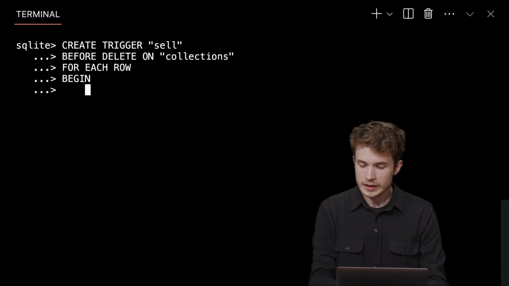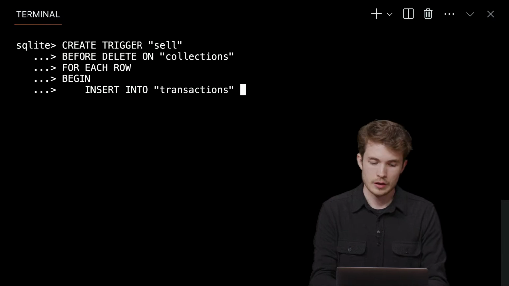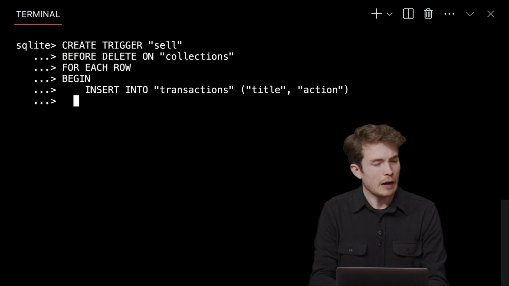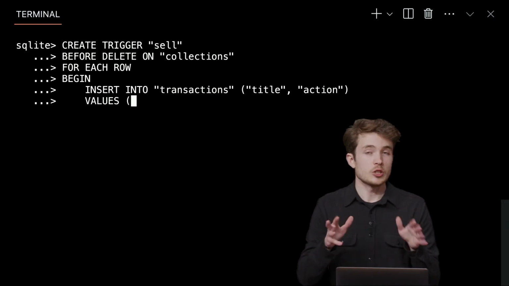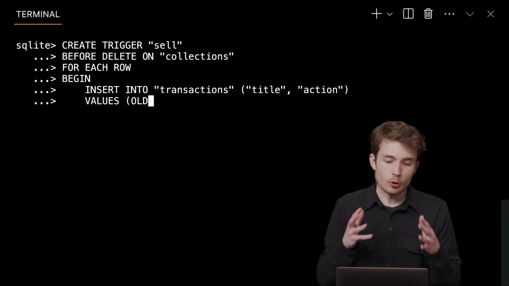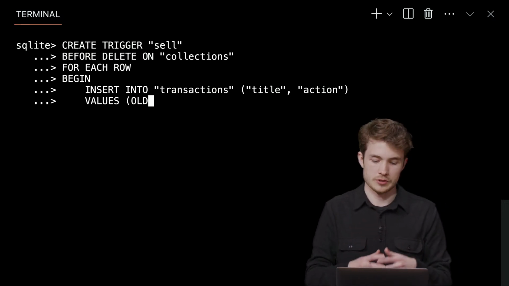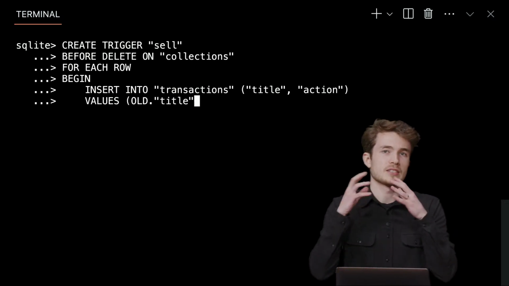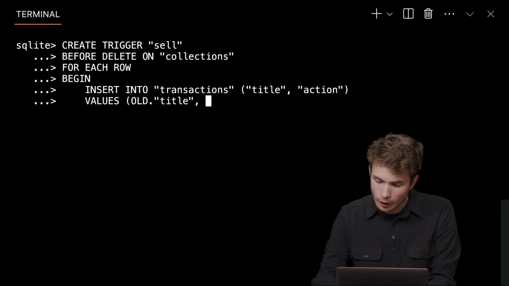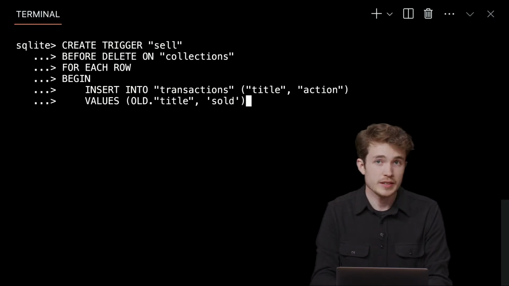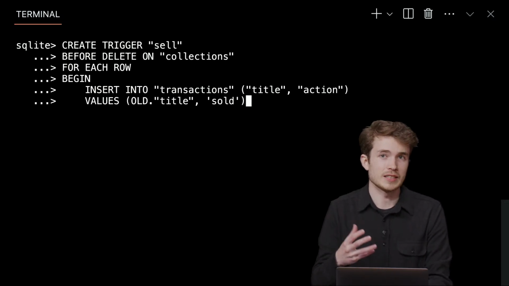I'll say I want to insert into transactions. And I want to insert into the title and action columns. What value should I insert? Well, I should insert the old title. And actually, in triggers, you get access to this keyword called old. This is the title that we've just deleted from our collection. So old.title gives me access to the old row, the row we deleted, its title column in particular. Now, let me add in the action, which is just plain and simple sold. So this is the query to run before I delete on collections.